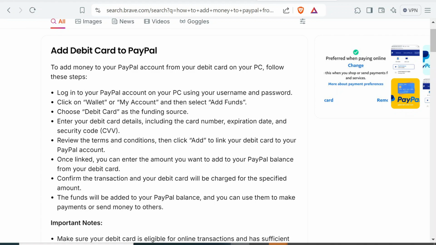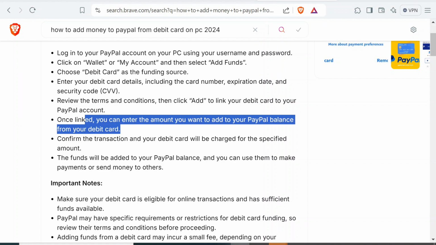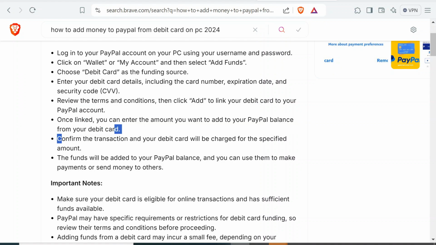Enter your debit card details, including card number, expiration date, and the CVV. Review the terms and conditions, then click Add to link your debit card to your PayPal account. Once linked, you can enter the amount you want to add to your PayPal balance from your debit card.